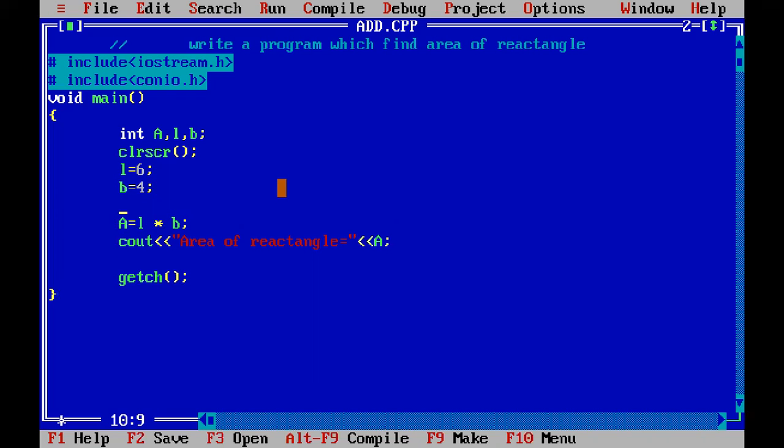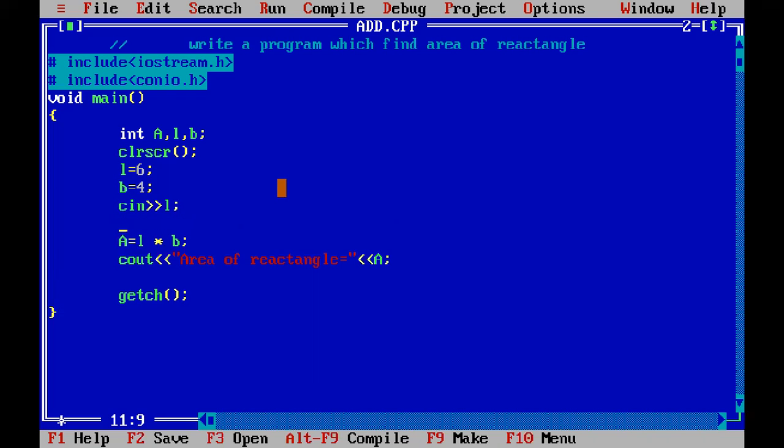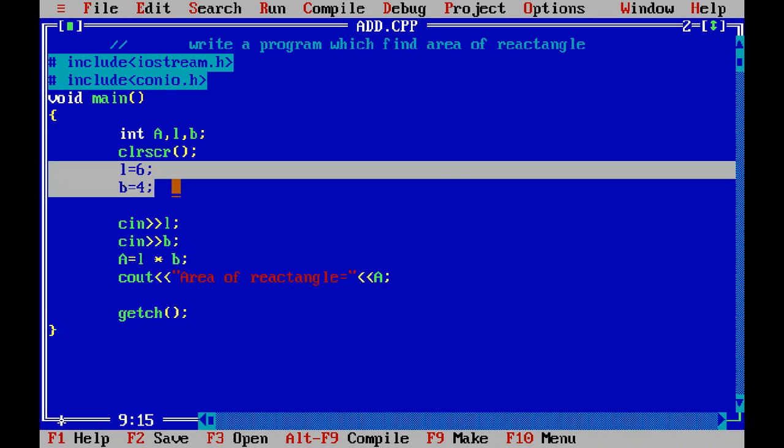So watch over here, I will use cin length, cin breadth. Before executing this program, these two statements, this one is the initialization of variable, length is equal to 6. If I use these two statements, it will give me the result 24 all the time.